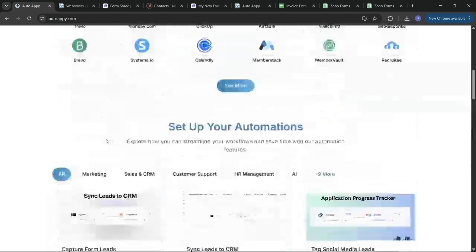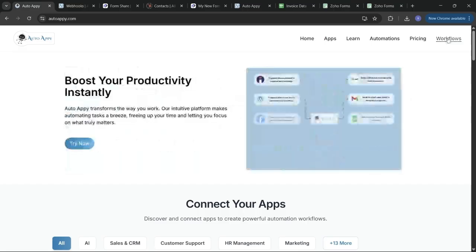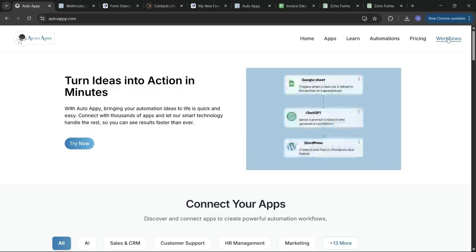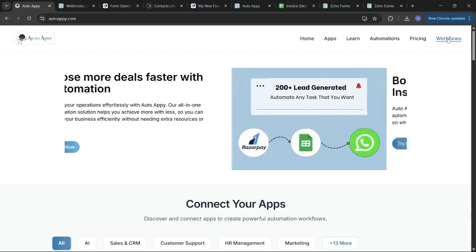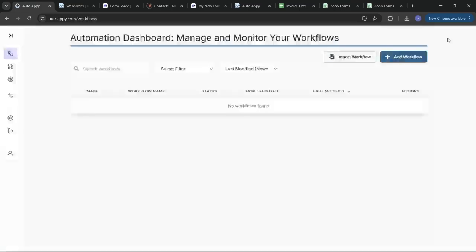So now let's head over to today's automation. For that, you will have to go to workflows. But before going to workflows, make sure that you have already signed into AutoAppy and that you have already connected your Google credentials so that you can access the automations in a seamless manner. So now let's head over to creating today's workflow. So just tap workflow. This will open up an automation dashboard where you can manage and monitor your workflows, whatever you are going to create. So now let's head over to creating today's workflow. For that we'll have to go and say add workflow.